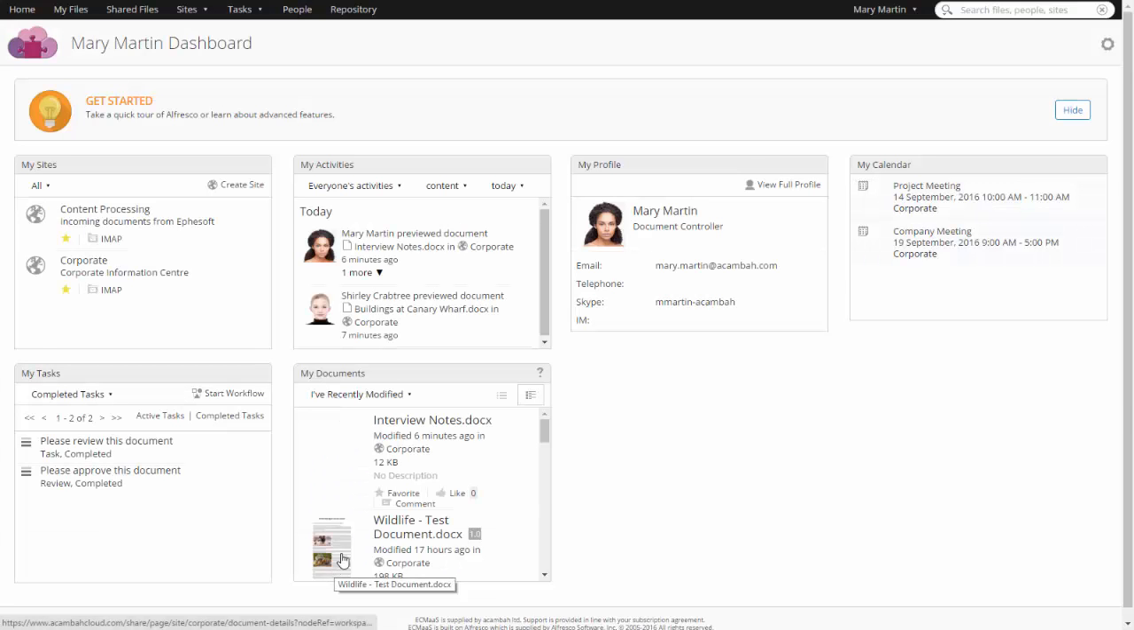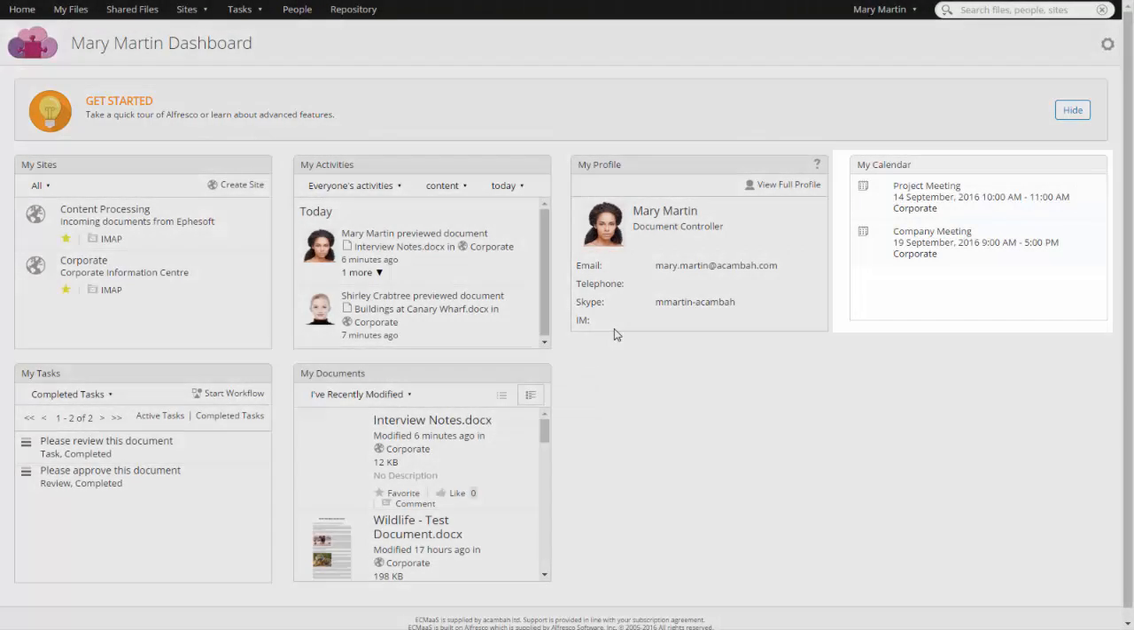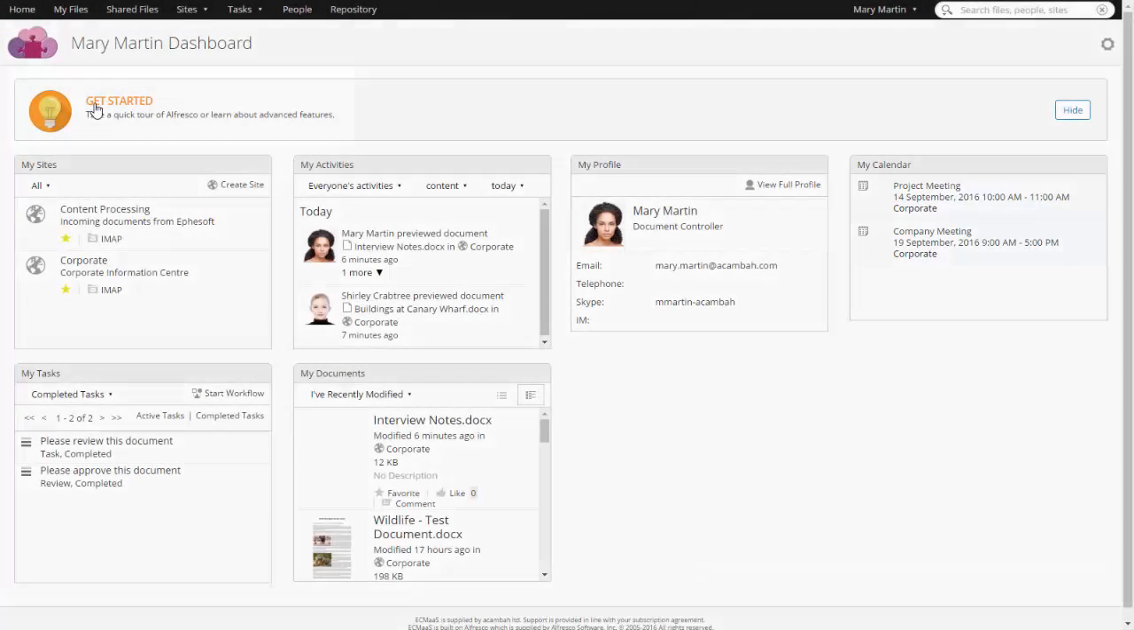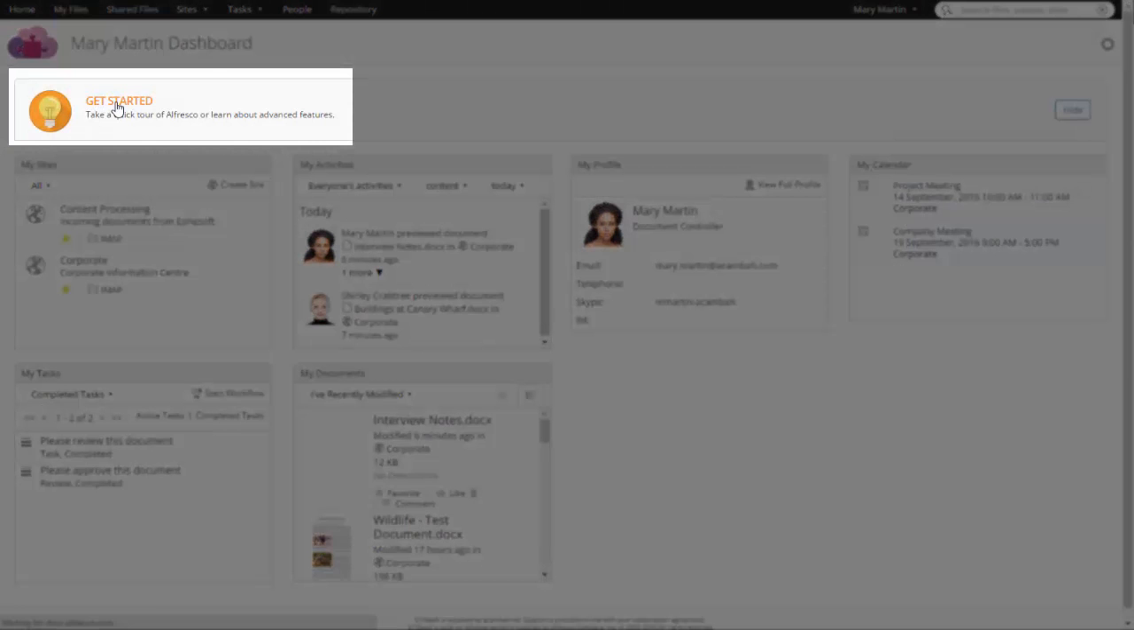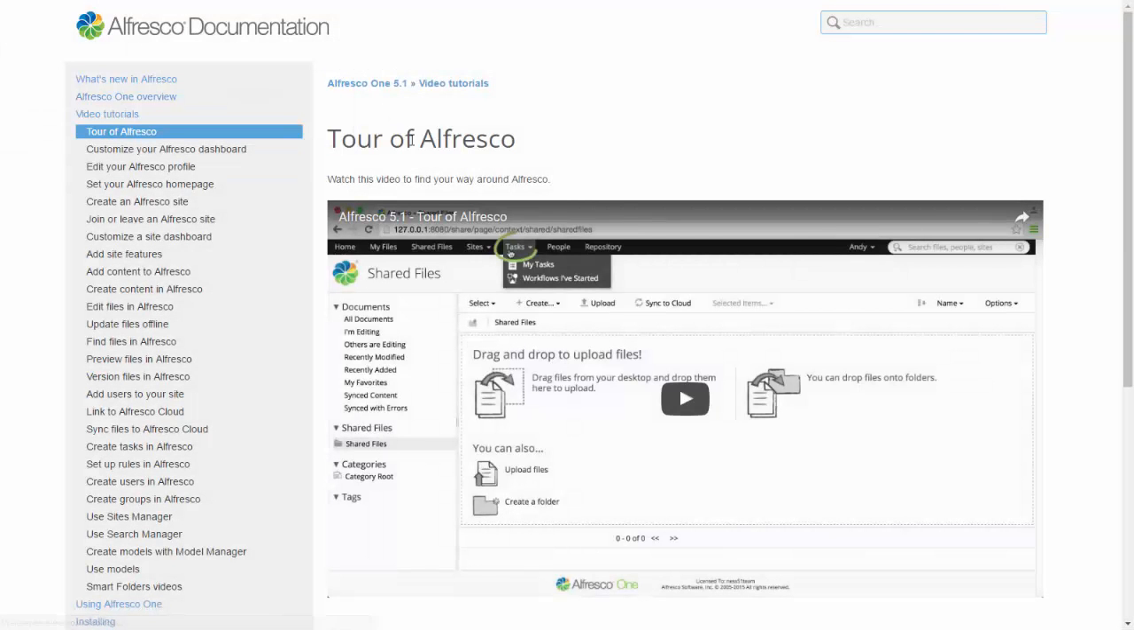Once saved, the user is taken back to their dashboard where they can see the new 4-column layout along with the Getting Started panel. The calendar displays information from the various site calendars of which the user is a member. The Get Started link takes the user to the online help and documentation that's available for Alfresco.